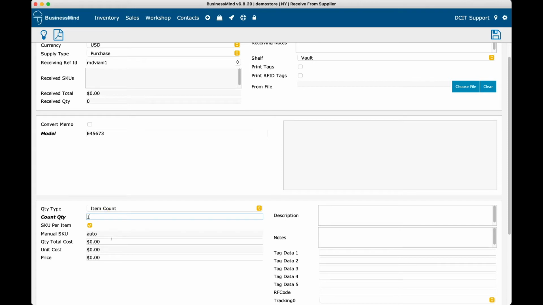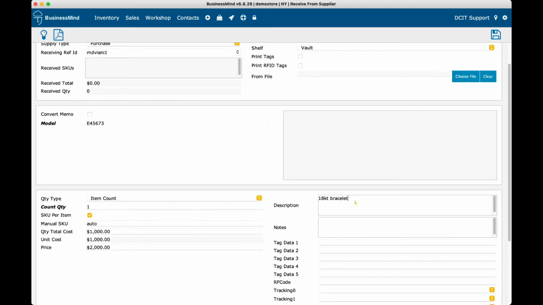Next, we come down to this bottom section, and up here we could put in the quantity, the total costs, and pricing. You could set a description, bracelet, notes, tag data, depending if you have your tag printer set up and it's ready to go, you could start printing tags. You might need some extra tag data. Let's add a little more description here.